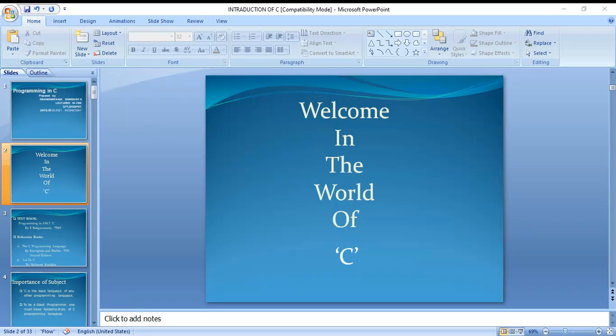Next, block diagram. It represents only what the input should be and what the output will be. One need not worry about how the result is generated or what the logic of the program is.